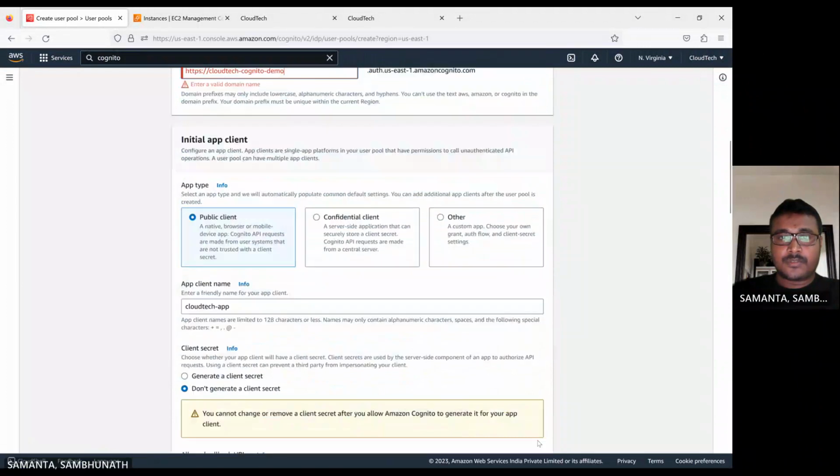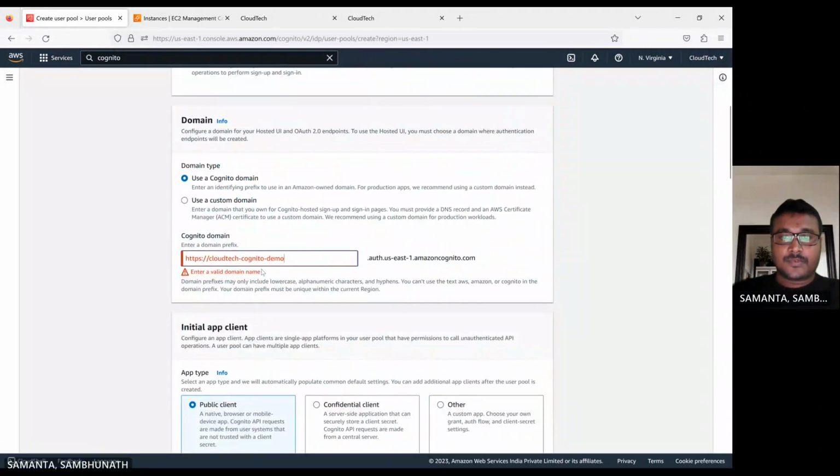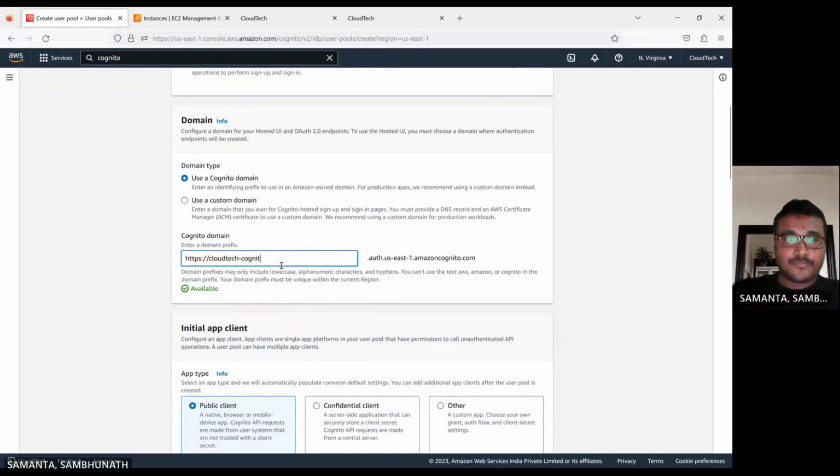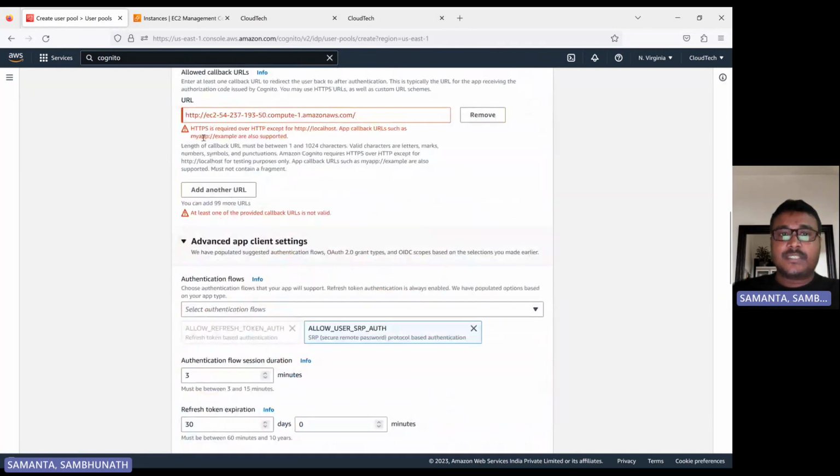Yes. So see, valid domain name. That many characters are not allowed. Okay, see, this is the error that is given: HTTPS is required over HTTP, except localhost. If you have localhost, your callback URL will be allowed. Otherwise, your application should run over HTTPS, not HTTP.